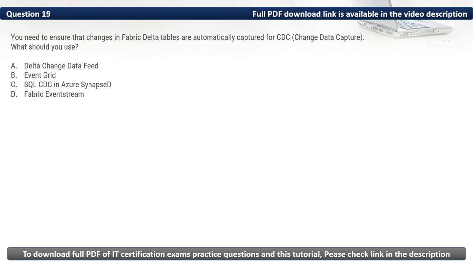Question 19. You need to ensure that changes in Fabric Delta tables are automatically captured for CDC. What should you use? Firstly, let's eliminate the incorrect options.